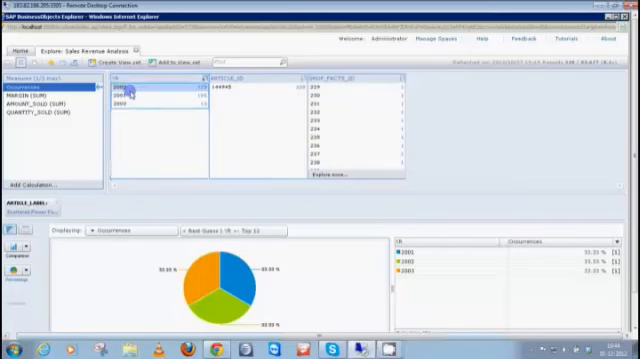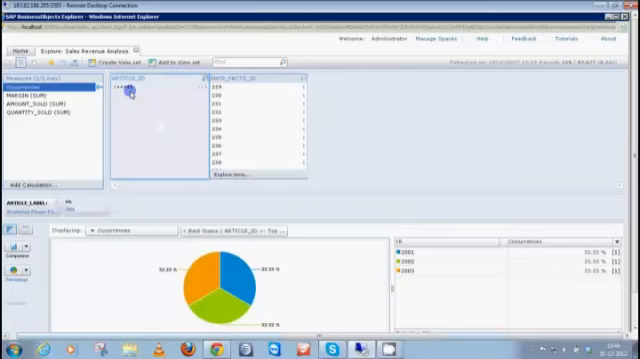So this is how you can use Business Objects tools on top of the HANA models we have created in HANA Studio.